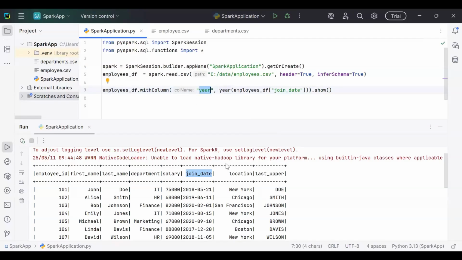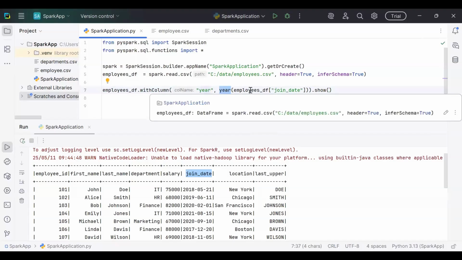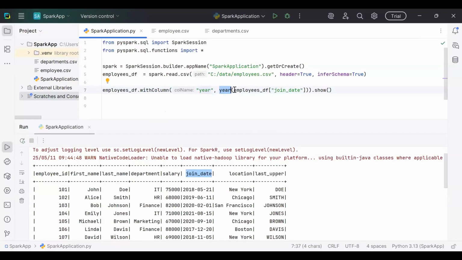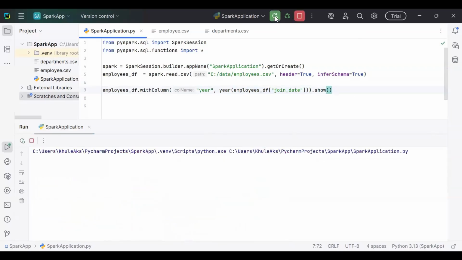How do I build the logic for that new column? Year is a function I apply, and the year function needs one date. How am I passing that date? From that data frame, from that particular row, take the join date, and apply the year function on top of that. So for example, on this row you should see output as 2018, and for this row you should see 2019, in the new column year. Let's see if that works that way.